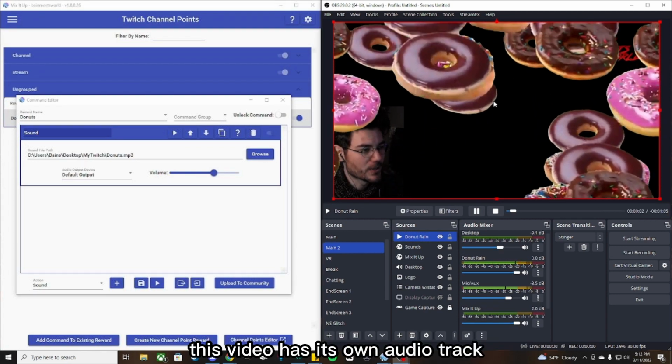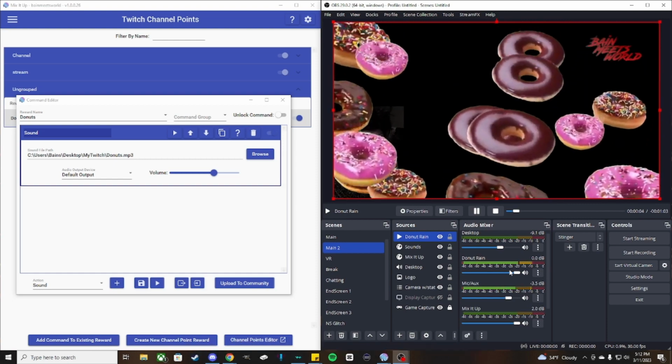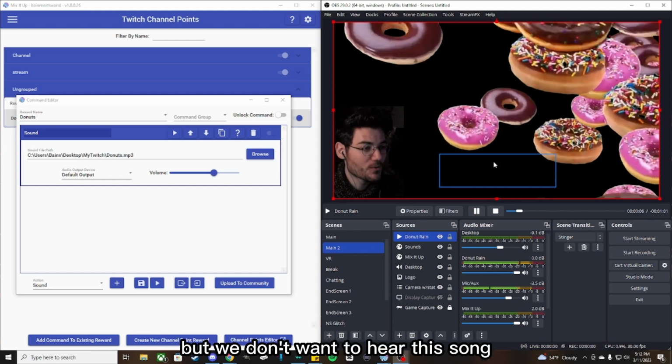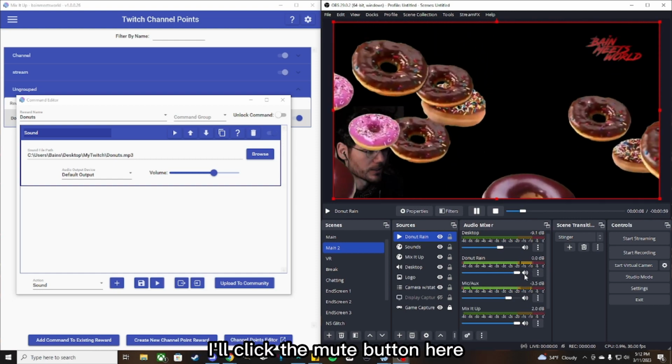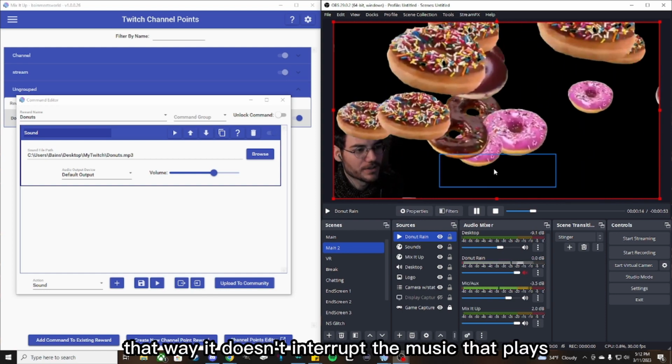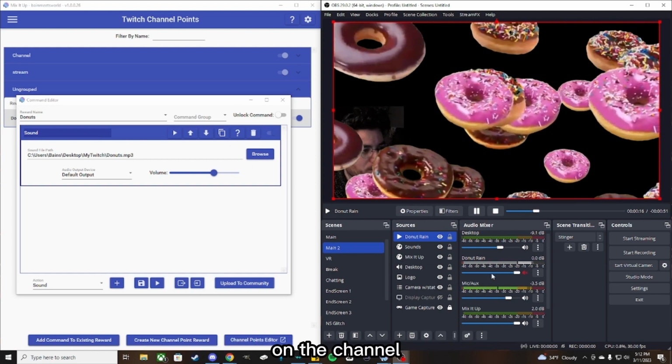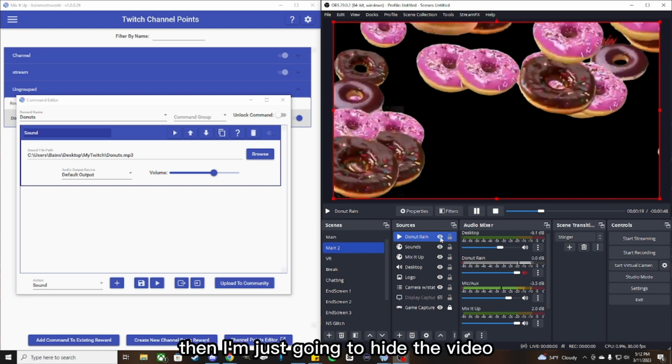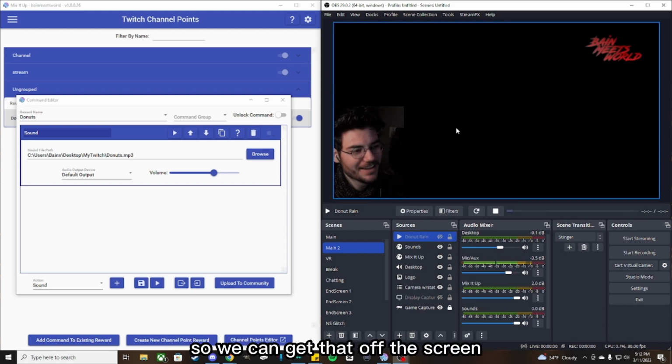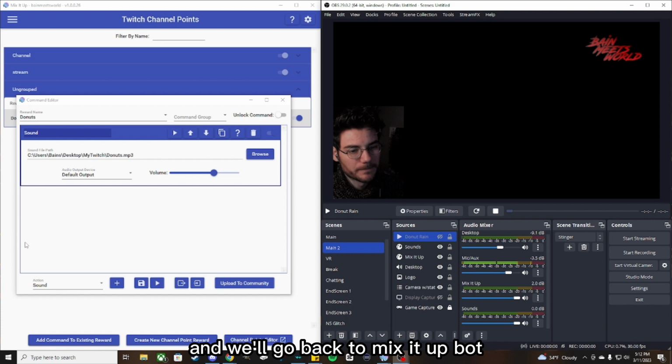As you can tell, this video has its own audio track as it comes with its own song, but we don't want to hear this song. I'll click the mute button here. That way it doesn't interrupt the music that plays on the channel point redeem. And then I'm just going to hide the video so we can get that off the screen, and we'll go back to Mix It Up Bot.